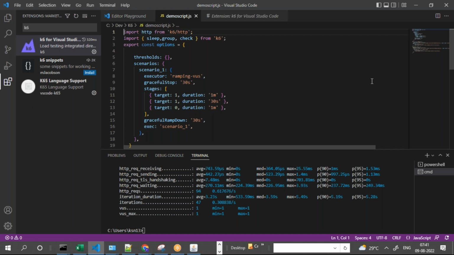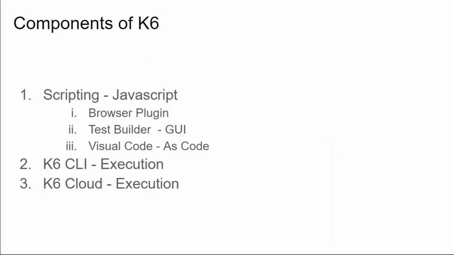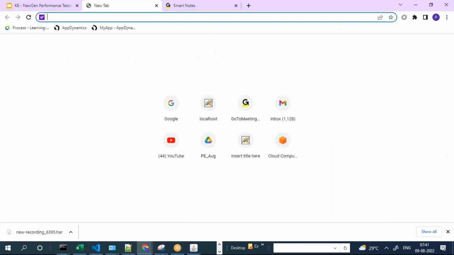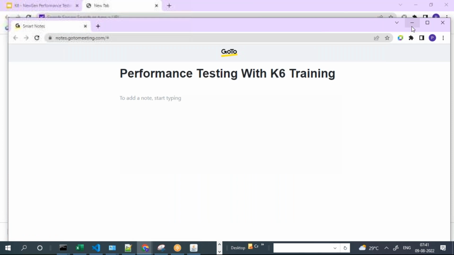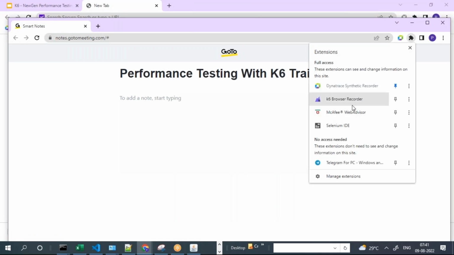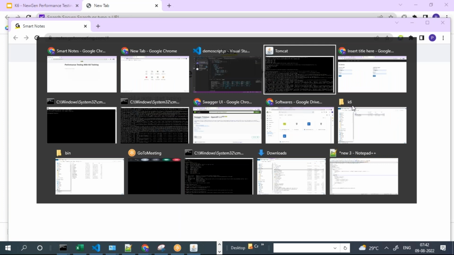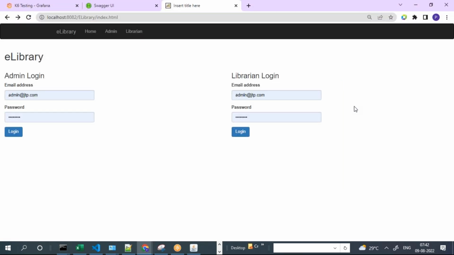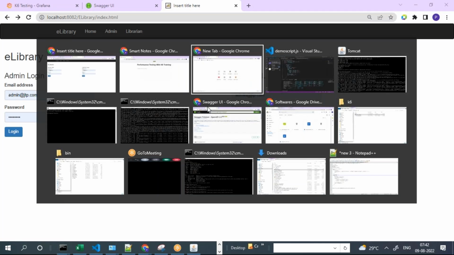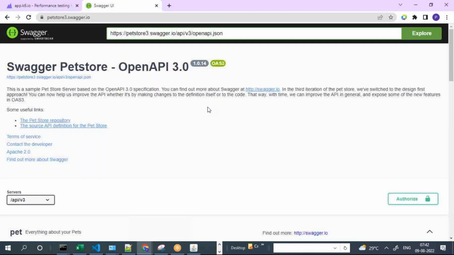Then how do we create the scripts? K6 provides two options. Okay, there is a thing called your browser extension. There's something called the K6 browser recorder. This is especially for your UI-based recording. Okay, and the second option is going to be your cloud. K6 on the cloud.